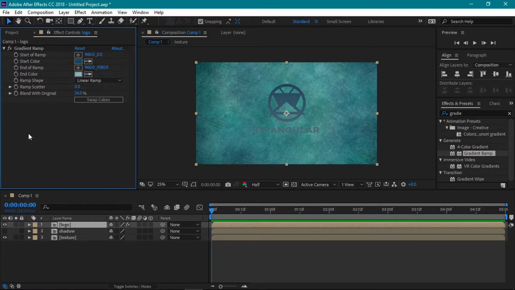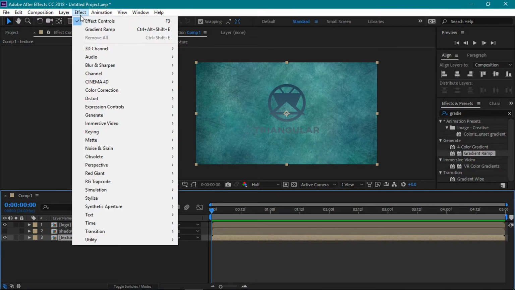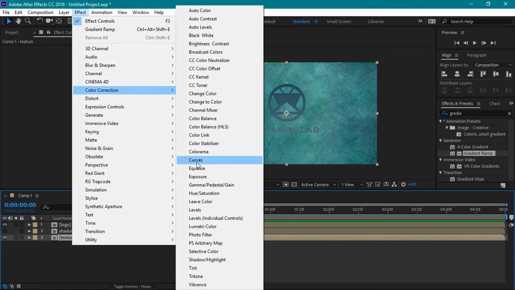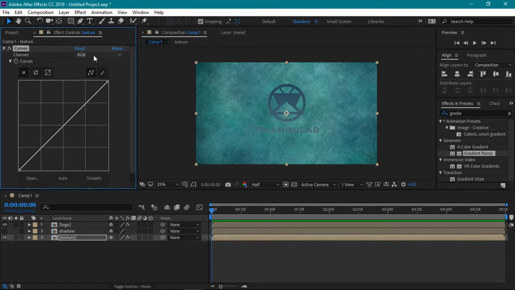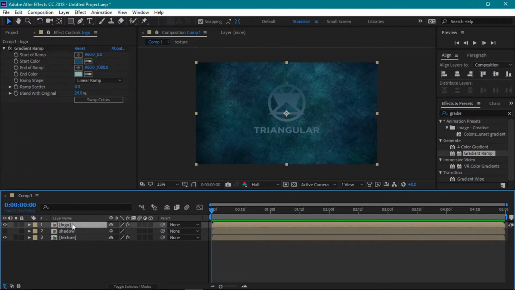Next, we need to color correct the background. Select the texture comp. Then go to Layer, Color Correction and choose the Curves effect. Now adjust the graph for the RGB channel like this. Now switch to the green channel and tone it down just a tiny bit. This looks better. Now select the logo comp.